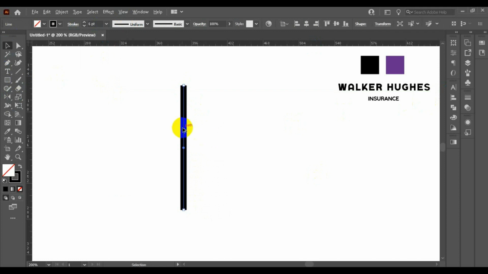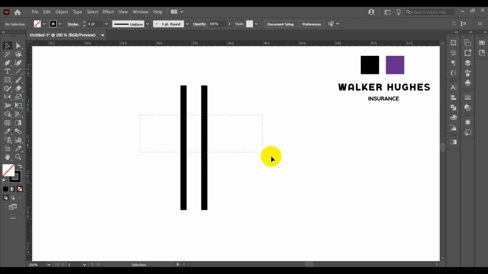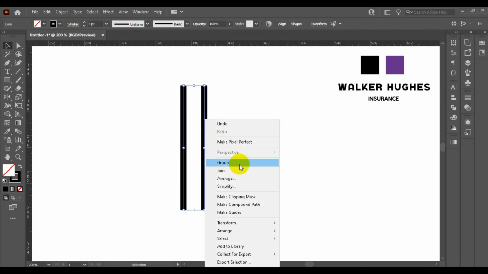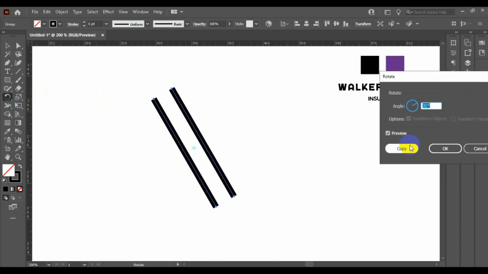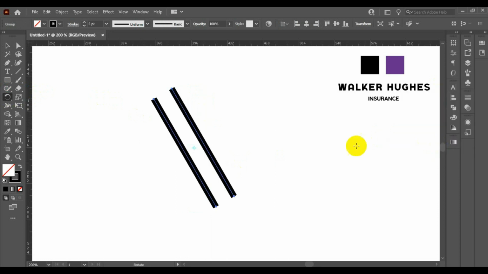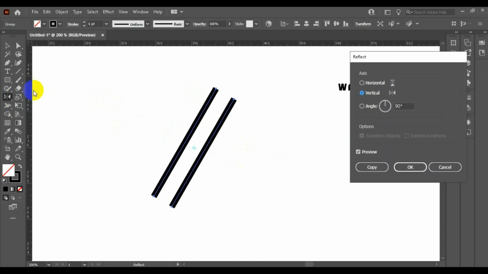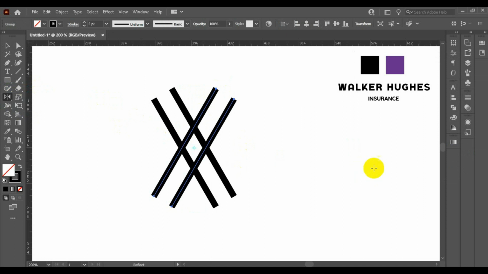Now, select this line, hold Alt plus Shift, copy and adjust this line. Now, select those and group it. Now, we take the rotate tool, rotate angle 40 degrees, preview it, then OK. Now you need the reflect tool, vertically 90 degrees, preview it, then copy.